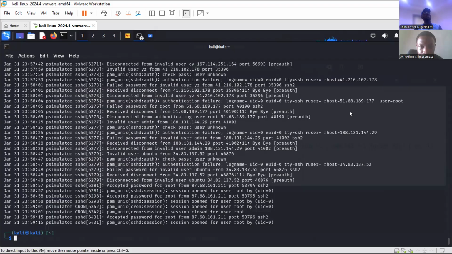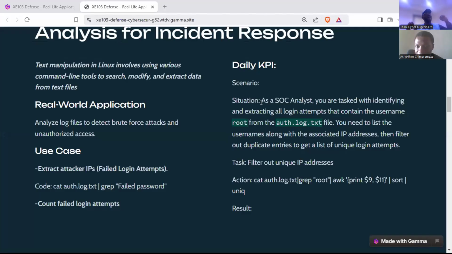Can you come back to your slide, please? You see what you did was wrong. The scenario didn't ask for failed login attempts. There's no way you can actually have root. You can either talk about root being an invalid user or a valid user. I hope you get it.